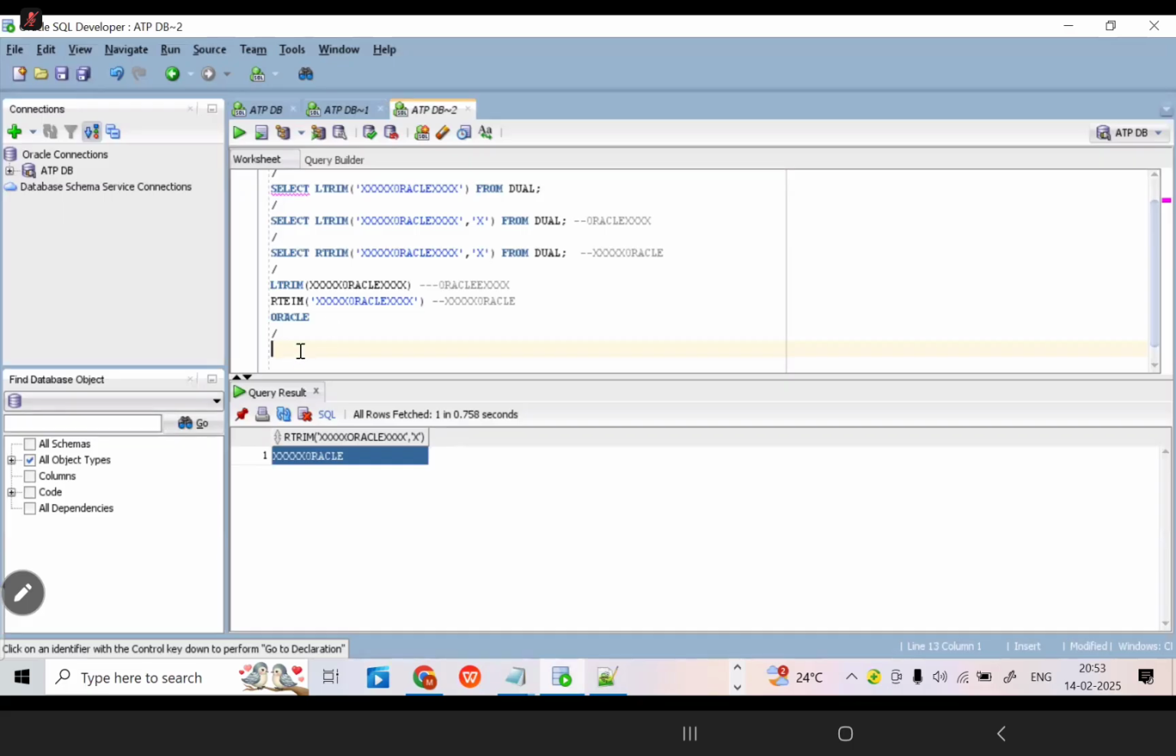Here also we are able to write nested functions only. How can we write it? Just check it. Select. First, I am going to write the ltrim function. Observe carefully, this is very important. That's the reason I told you yesterday: sometimes one function alone is not enough. Then, to reach your requirement or output, we can join multiple functions.